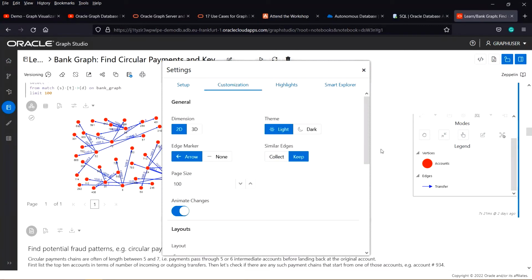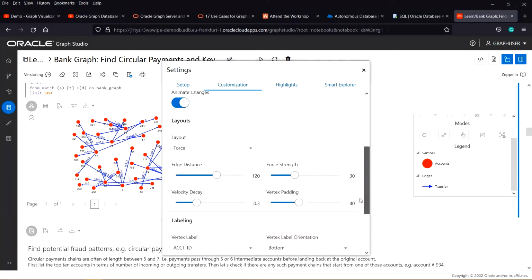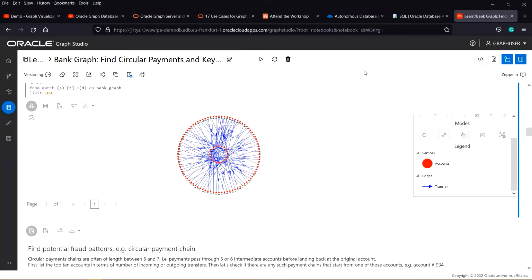We can also choose how we want to visualize the graph. So there could be a concentric visualization of that graph, and it looks a little bit different. So something like you've seen before for the PaySafe graph, which has this type of circular or concentric representation of the graph.